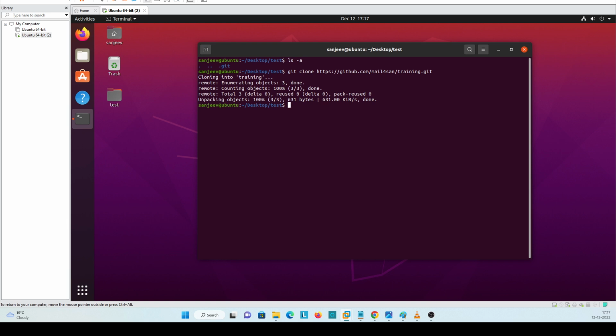It will clone. It is already cloned. If you want to check, use the command ls. See, training has come here. Go inside the training folder and ls, so my first git file.txt has come to your system. If you want to see the contents, use cat and my first, then use tab. This is created in GitHub. So up to here you have just downloaded the content from GitHub to your local system, that is the local repository.